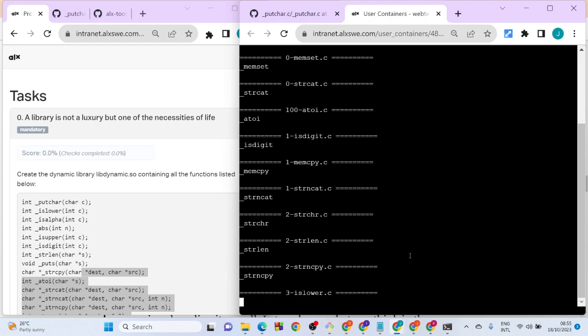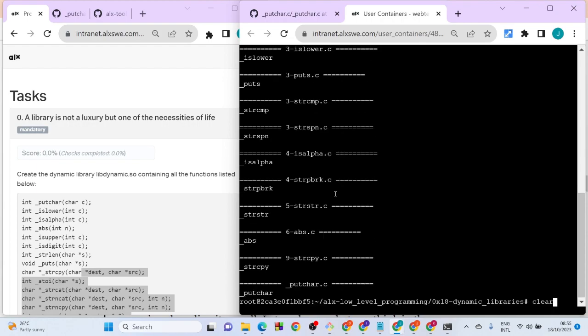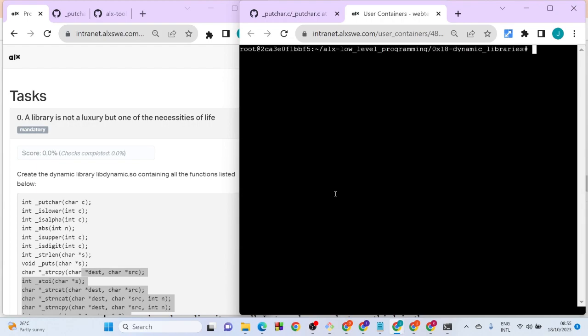You check all of them. All right, it's checking the last one. All right, so you see that all of that is clean. There is no white space or any of such in the file. So after that, we are going to go on to create this libdynamic.so file.